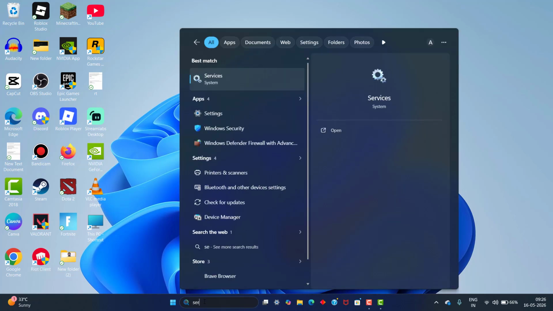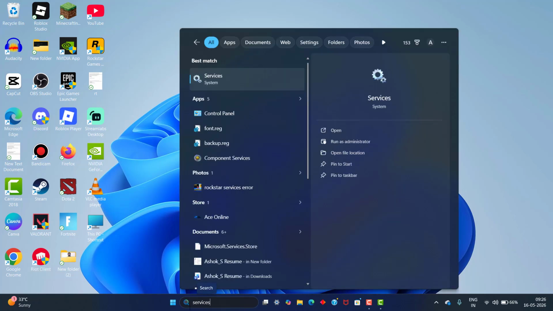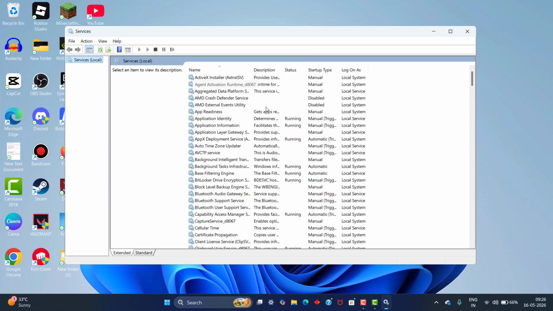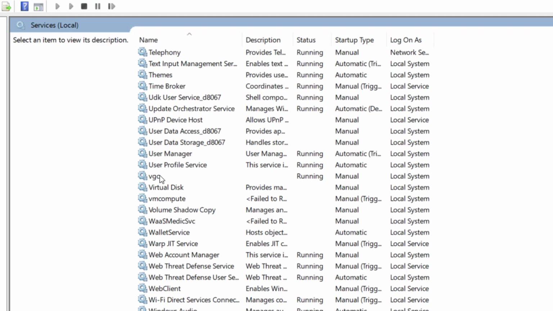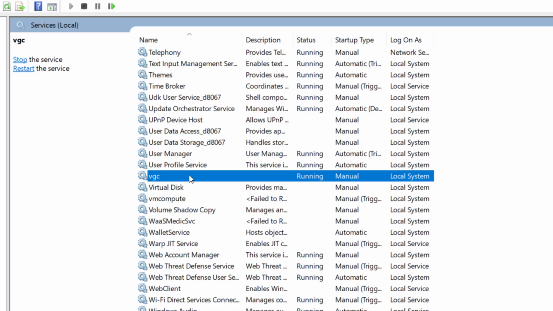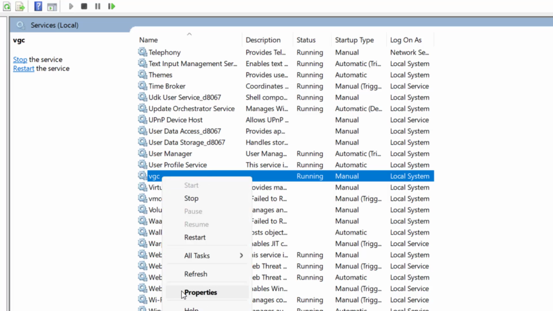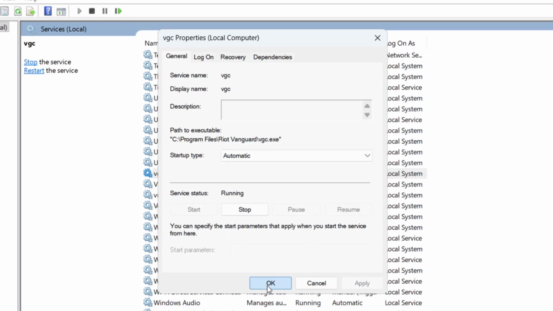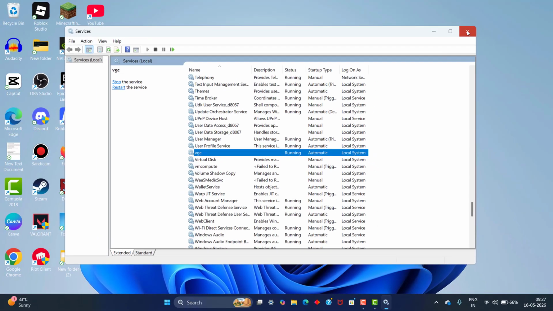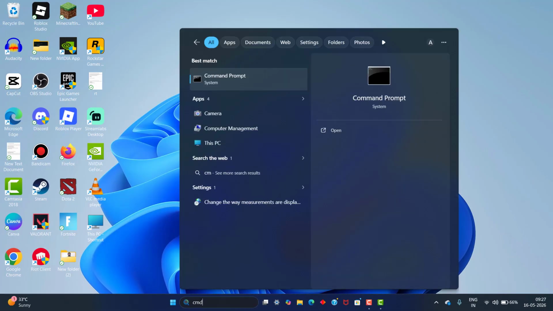The next thing you need to do is go to services. Click services. Here you need to search for VGC. Right click and go to properties. The startup type should be automatic and the service status should be running. Click apply and OK. Once complete, close it and go to the next tab.